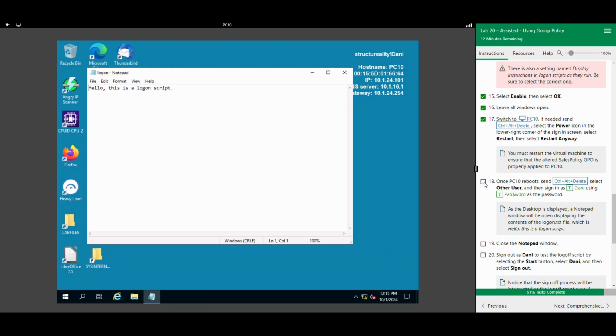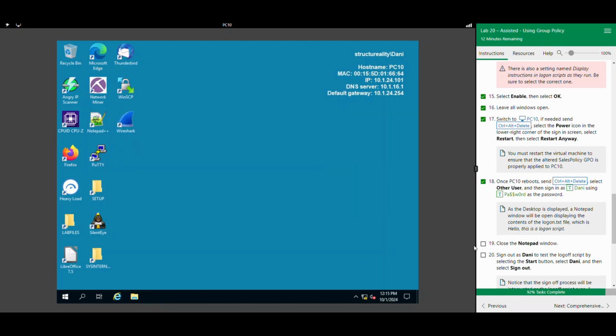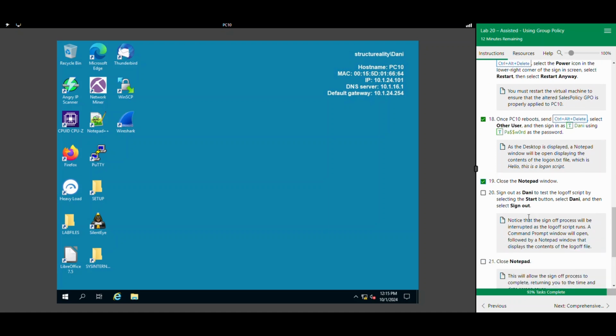All right, so we've logged in. Step 18 is done. So I'm going to close Notepad here because I had that window open. And now it says to close Notepad. So what happened? Why did I have to close Notepad? Because when Danny logged in, the log on script ran and left that Notepad window open. So now I'm going to click close on Notepad.